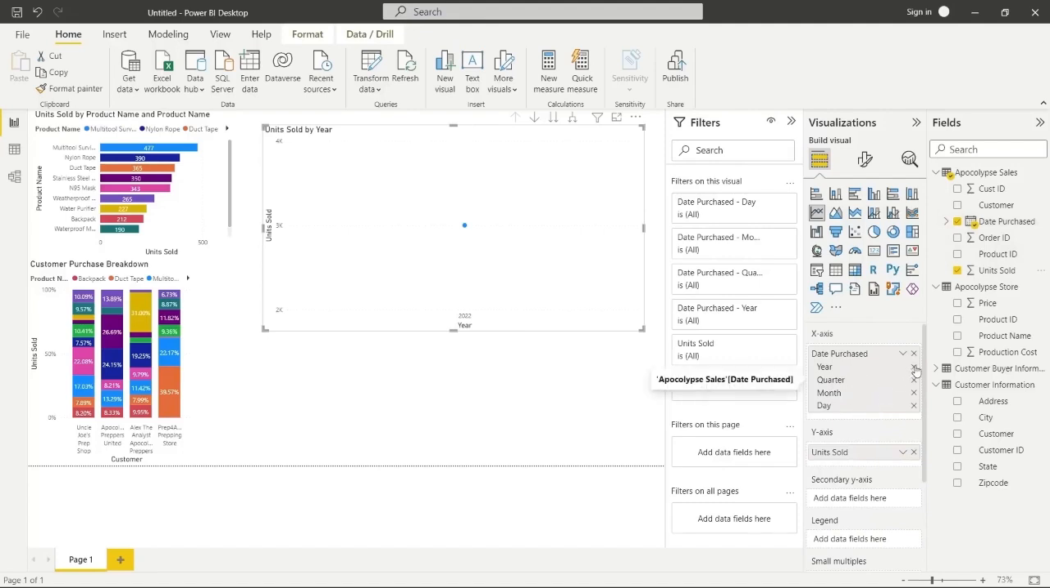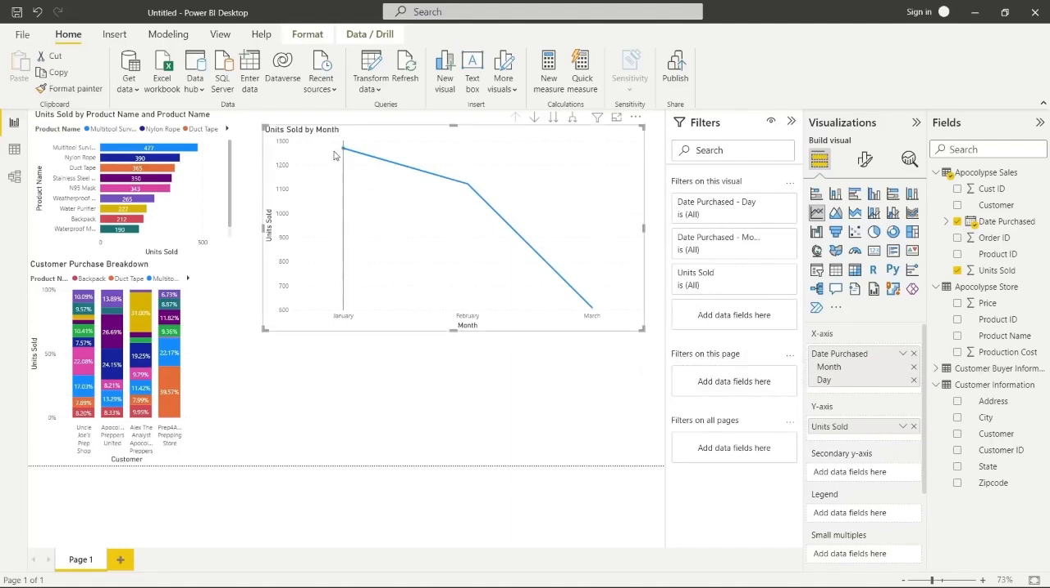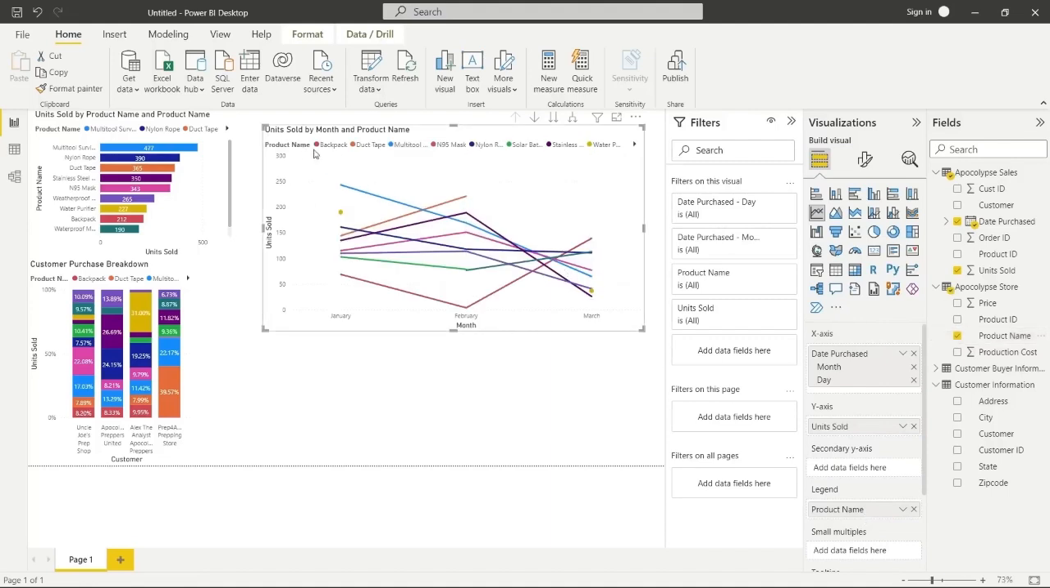So we don't want to do it that high level. We only have 3 months of data in here. So we're going to get rid of the year. We're going to get rid of the quarter. And then we at least have this. And let's break it out, because right now we're looking at all of the units sold. So we're going to drag the product name right down here to the legend. And now it breaks it out by the actual product.